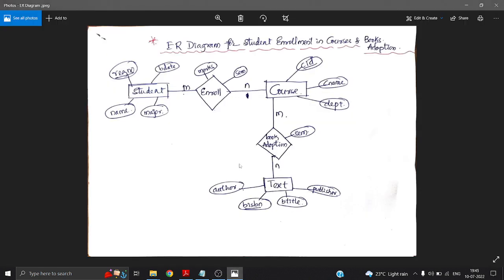Okay, so this is an ER diagram, which is the handwritten ER diagram. This ER diagram gives us the idea behind this particular assignment. In the assignment, 5 tables are there. Among the 5 tables, 3 tables we identified as an entity, 2 tables we identified as a relationship. So by looking at this ER diagram, you can easily point out. So student, course, text. These 3 tables are identified as entities in the ER diagram.